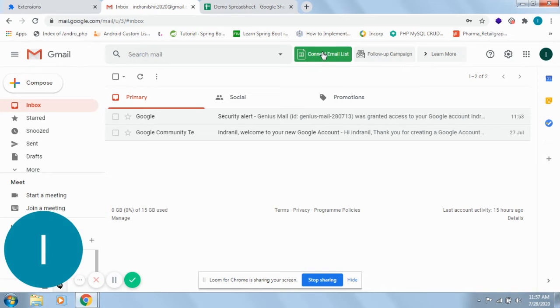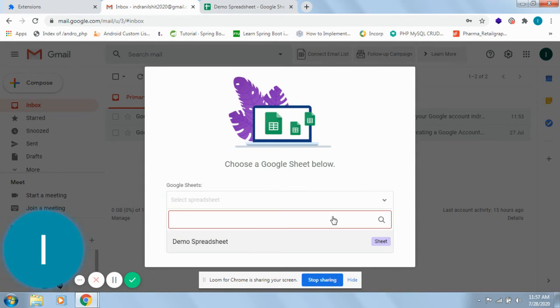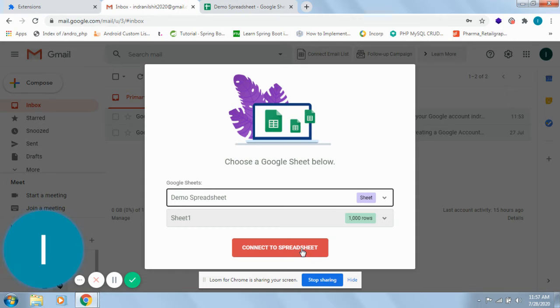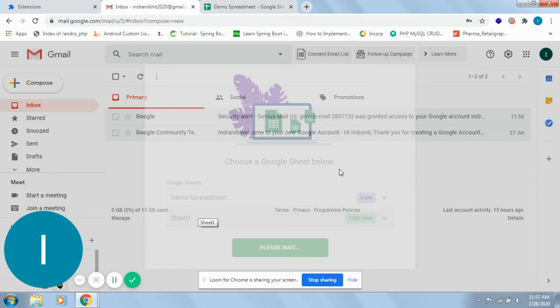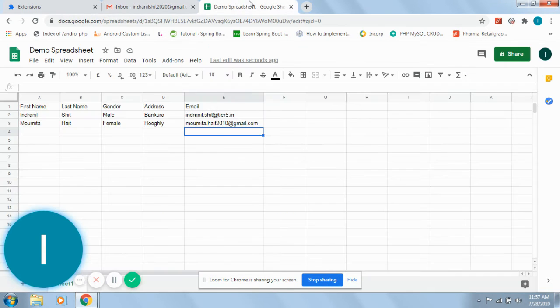Now if you click on this button, you will see one spreadsheet coming. Because we are accessing your Drive files and your spreadsheet, we fetch your spreadsheet from your Drive files and show it over there. From this demo spreadsheet, once you connect to it, only Sheet 1 is there. You can select the sheet also. Those two email IDs that we wrote over there are coming.